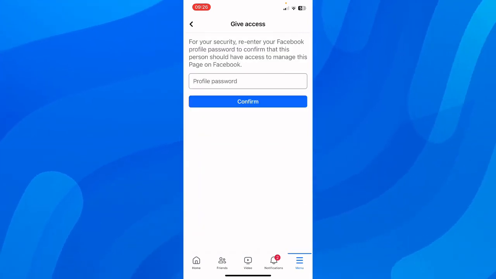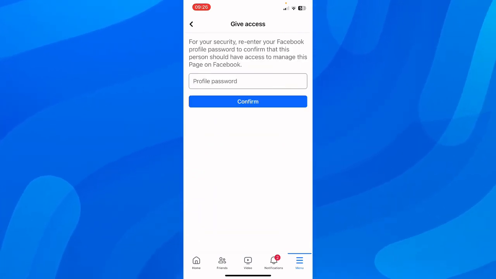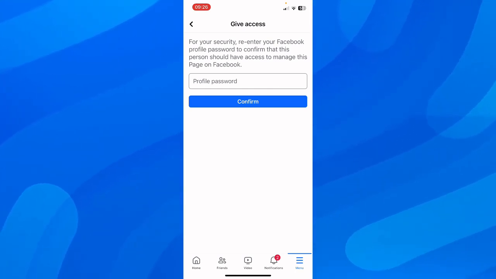and then simply give access, and then here you have to enter your Facebook profile password, and then confirm, and then basically you're gonna have to wait for them to accept the invitation.